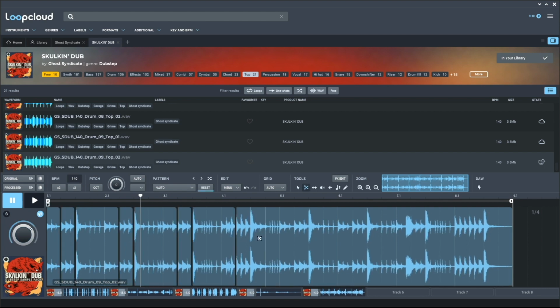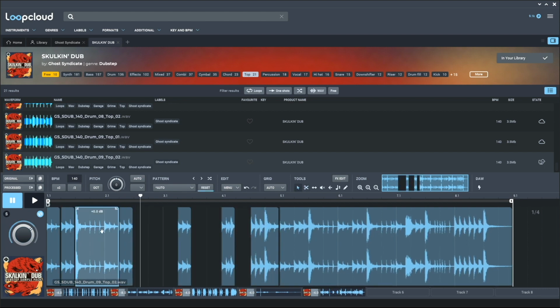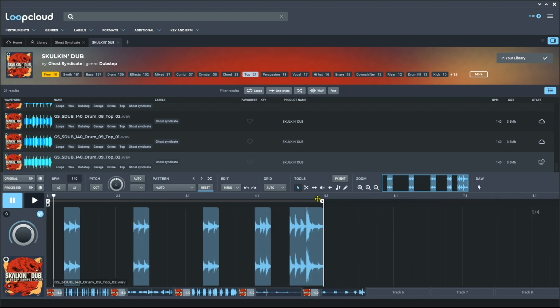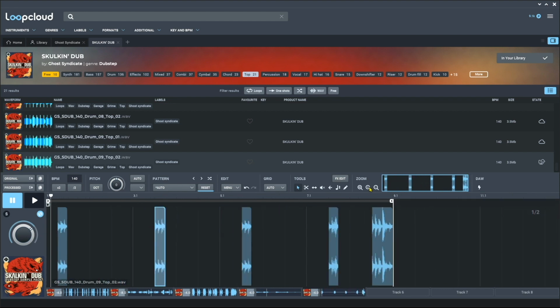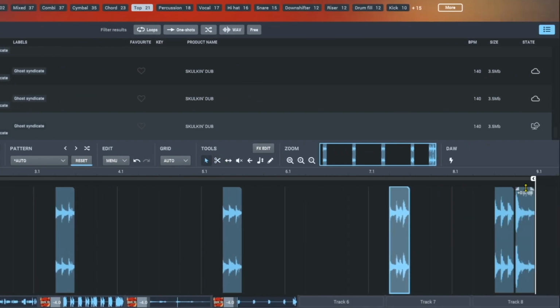I will use the scissors tool to isolate the bits that I like and arrange their timing slightly. In fact, maybe spread these out over 8 bars instead of 4. The selection tool allows you to adjust the fades and volume of any one slice.